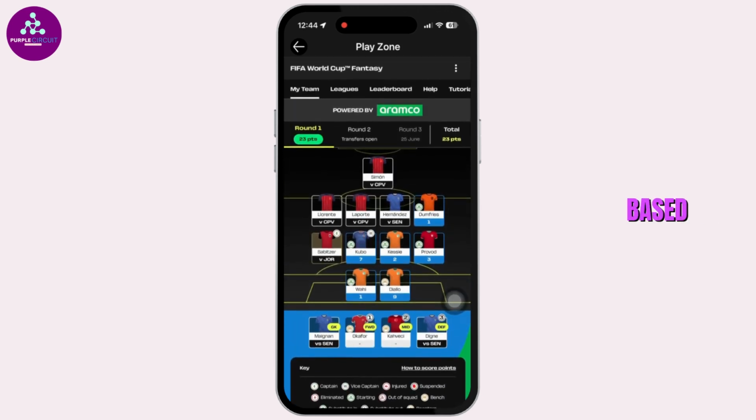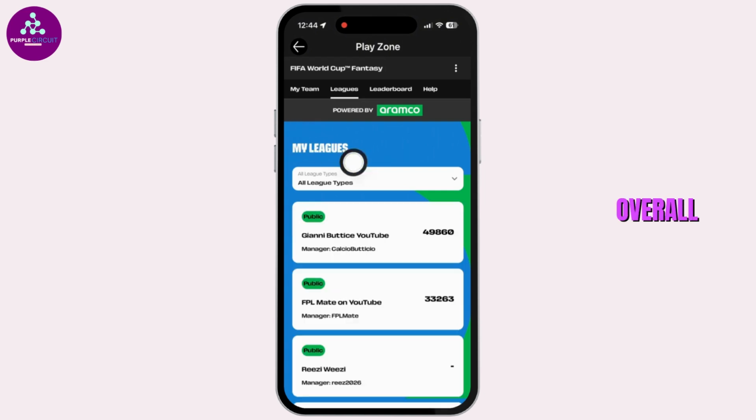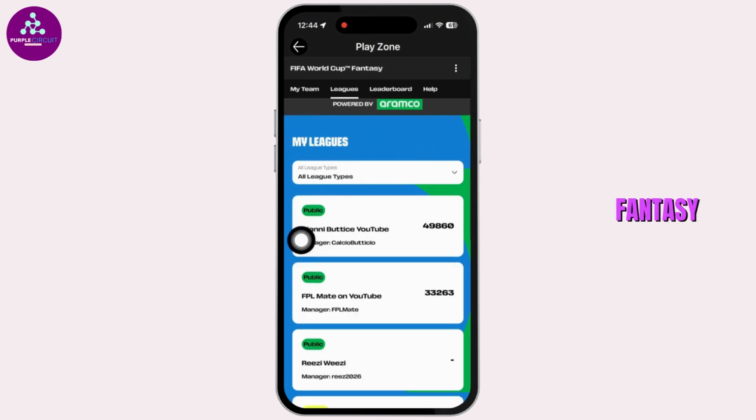Your players earn points based on real-time live performances during World Cup matches. Goals, assists, clean sheets, and overall performance all contribute to your fantasy score.